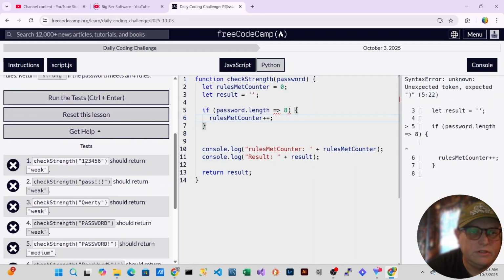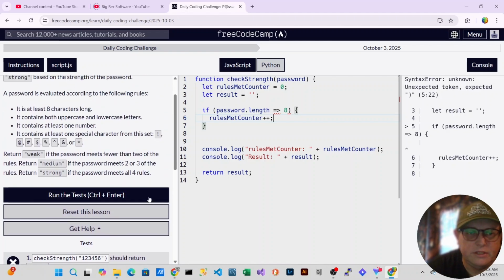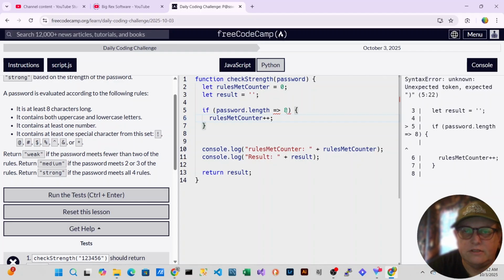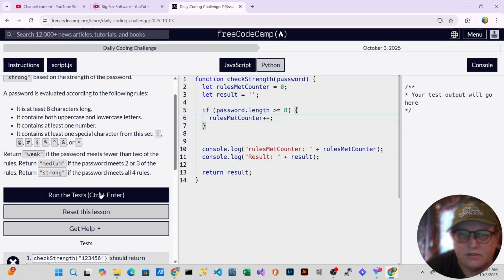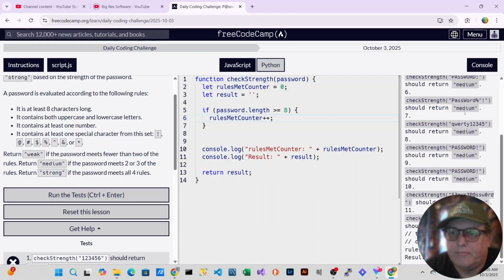Now the first test is 1, 2, 3, 4, 5, 6. This is probably not going to meet this. And it doesn't like this either. Maybe it's larger than, is it this way? I'm used to C# and C languages, and well, this is also a C-based language technically, so let's see what we get. Rules met counter is 0. Well, that would be expected. We have to find a way to test this.